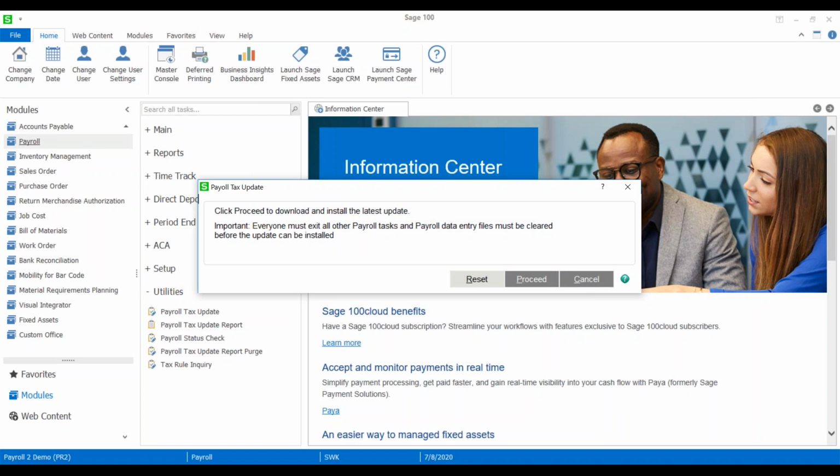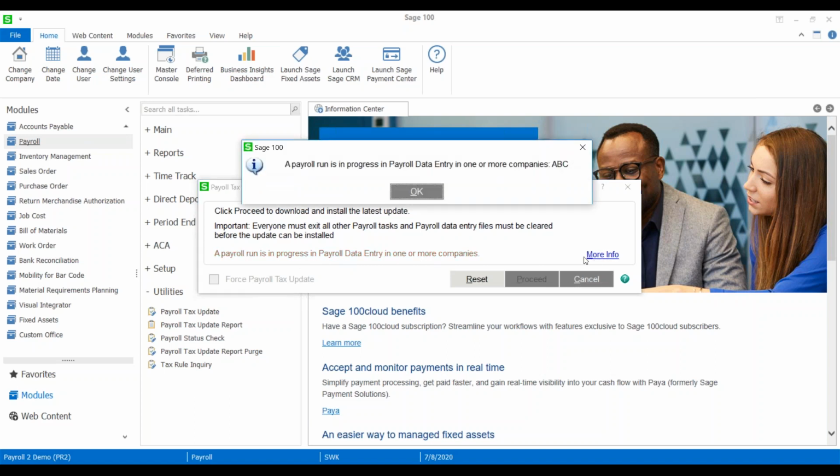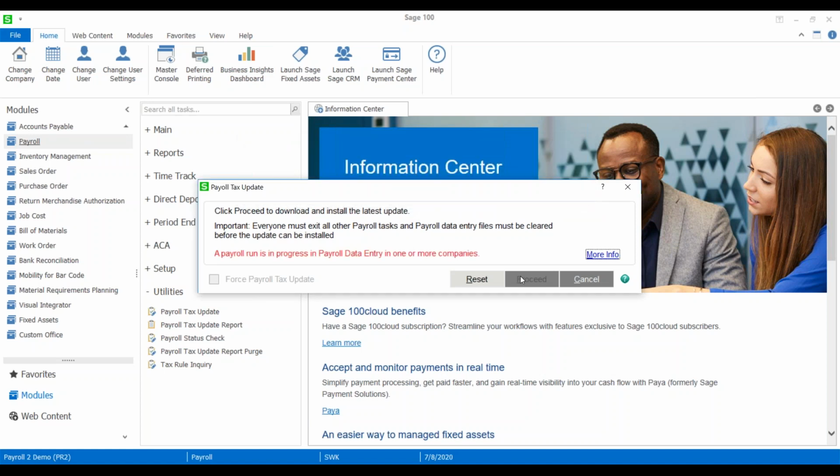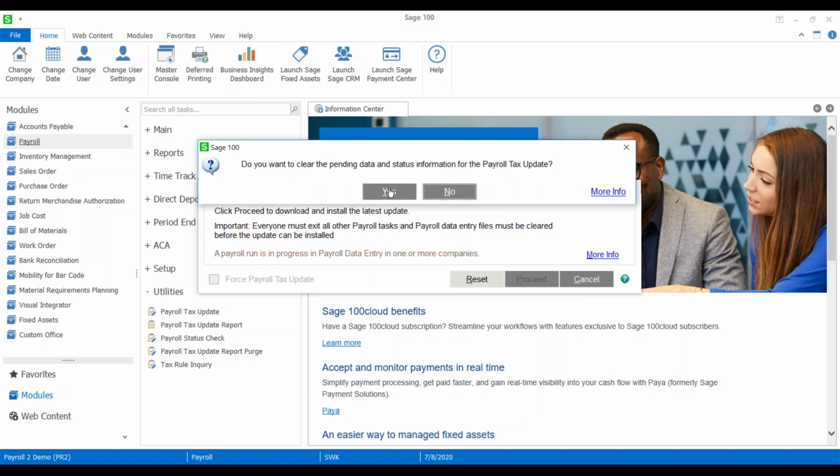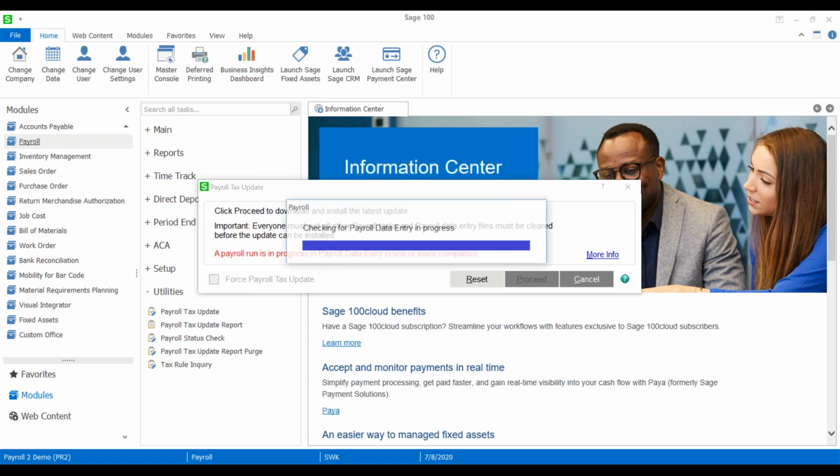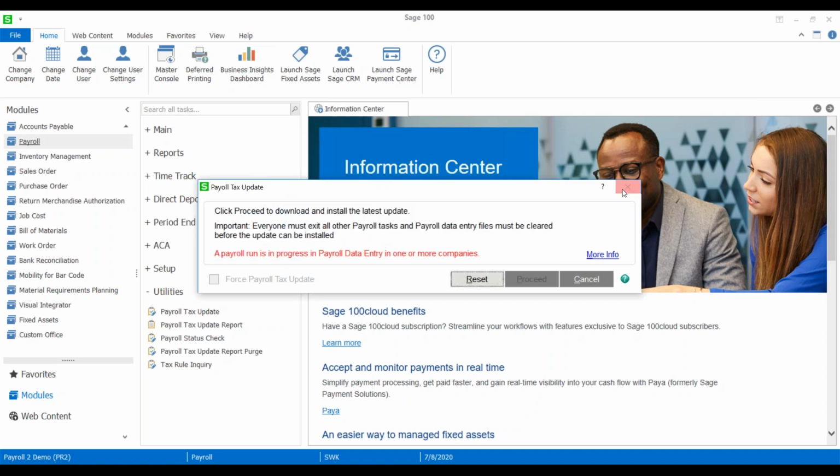And you'll notice if I go to payroll tax update, it'll say click proceed to download and install the latest update. So if there is a latest update, you'll see that it's out here. It does say a payroll run is in progress and payroll data entry in one or more companies. And if I click on more info, it'll also give me that information. So I have a payroll run, something in payroll data entry in a demo company called ABC. No big deal. I can actually say proceed here if there was an update that I wanted to apply, or I can cancel this, or I can say reset it.